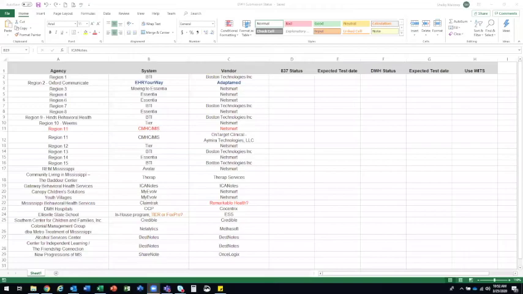Okay. All right. So Denise sent me this spreadsheet. She would like to collect kind of the status of each EHR and the expected test date. So Denise, if you want to give some more background information, we can go through and fill this out.